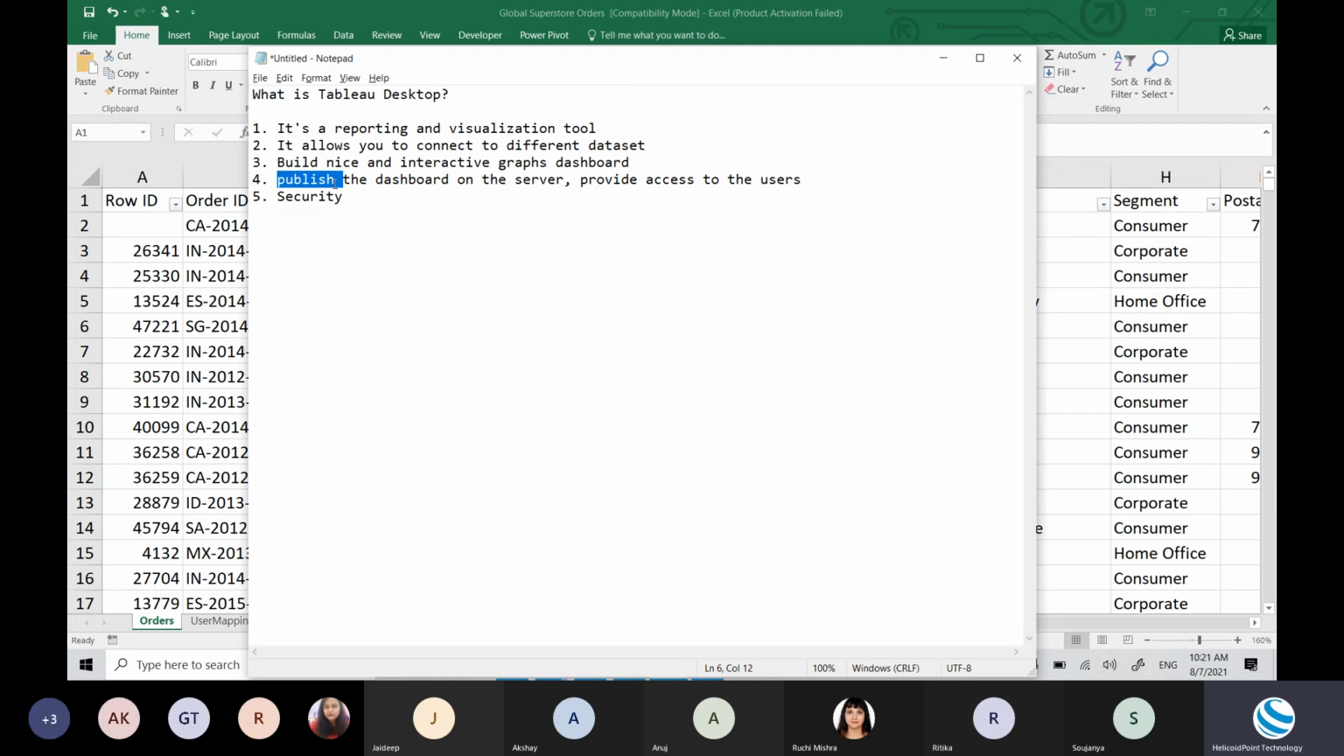Security is something where Excel lacks, but there are other features we can consider when it comes to Tableau. When you are considering Tableau over Excel, there are a few features because of which companies go for Tableau rather than Excel reporting. Here are the benefits, I would say.